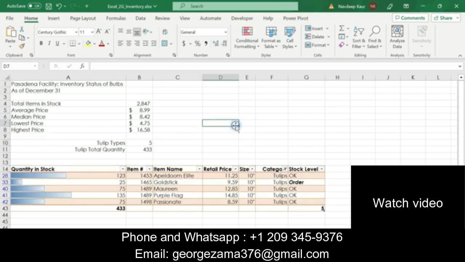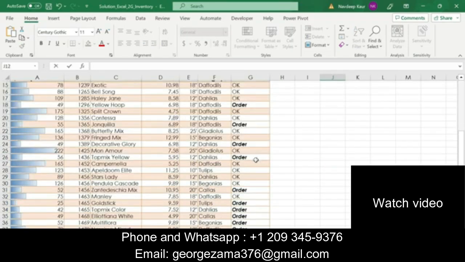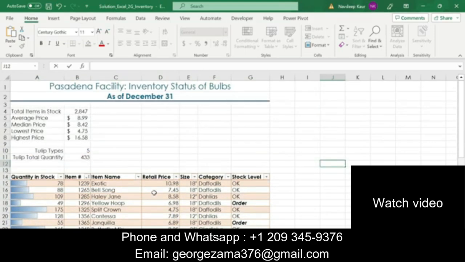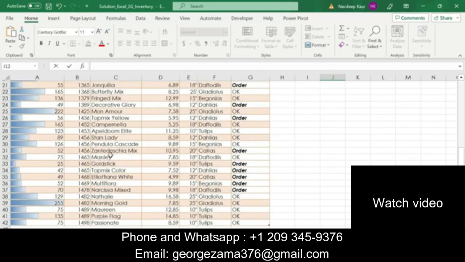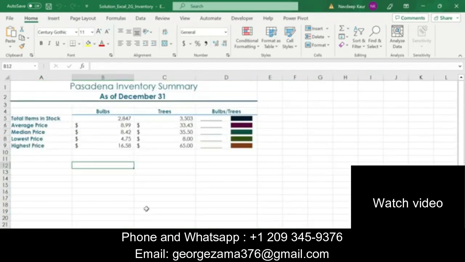Now let me show you the final version for this assignment. So after applying all the remaining steps, you will get a final version like this. This will be the final bulb worksheet. This will be the final trees worksheet. And this will be the summary worksheet.